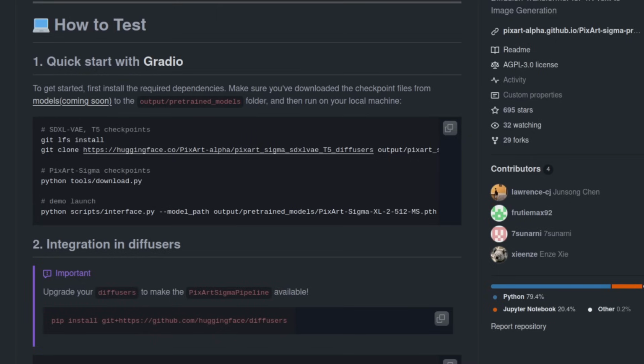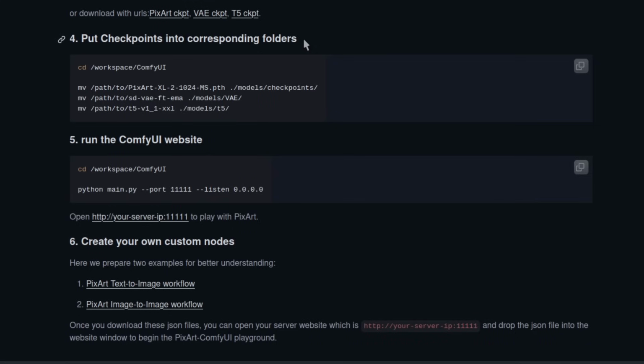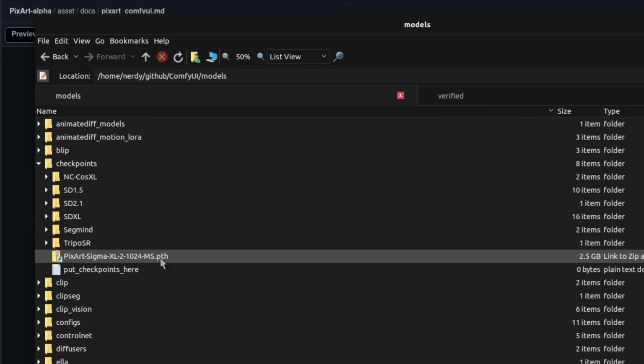and used the commands there, basically the git clone and the Python tools download.py. However you downloaded them and wherever you saved them, you will need to move them to the correct place for ComfyUI. Once again, noting we're using Sigma and not Alpha. The standard SDXL VAE is fine, which you'll likely already have if you've used SDXL in ComfyUI before. Here they are in my ComfyUI directory.